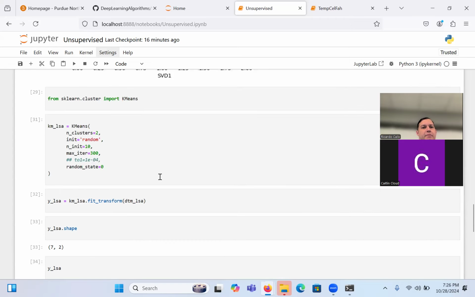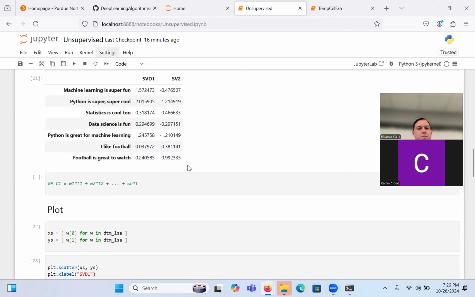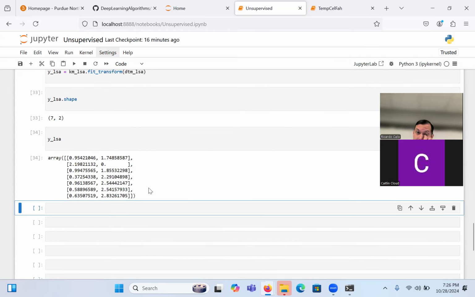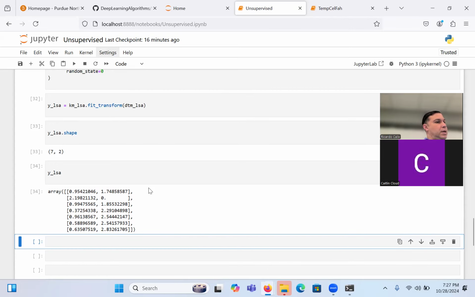So there's the 7, that is obvious, right? We started with these. That's the representation of each sentence as a vector. It's not a probability of belonging to a class. KMLSA dot labels, yeah. No, it's a good observation.